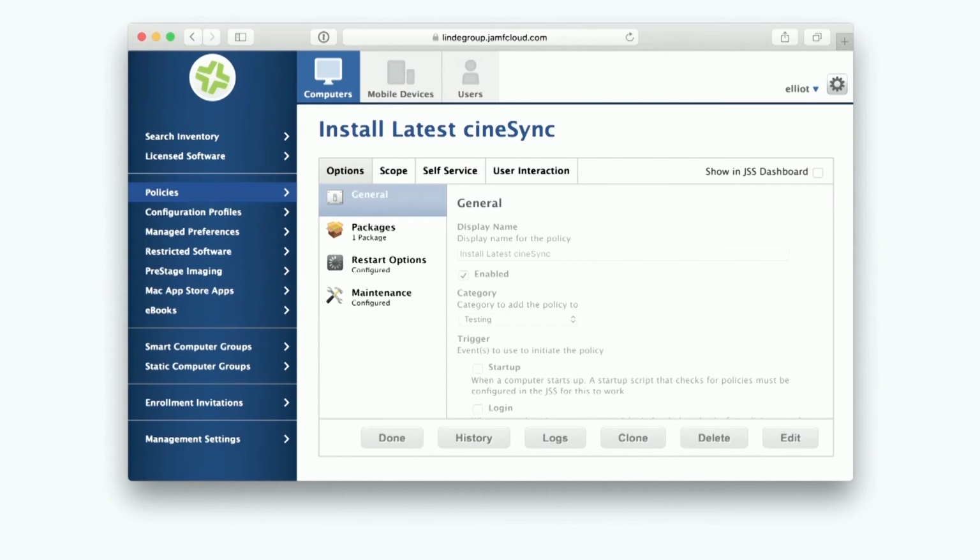So there's all kinds of things you might want to check. But the end goal is that we just ran a JSS recipe, and now we have a policy and a package in our JSS that proved that it worked. So great.